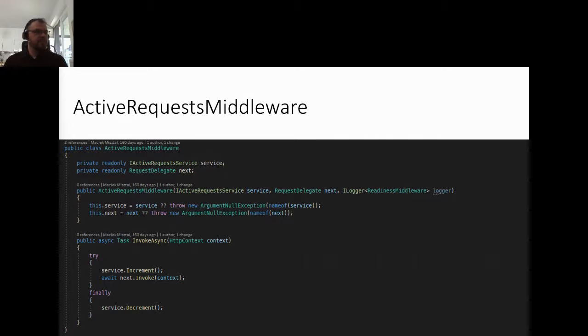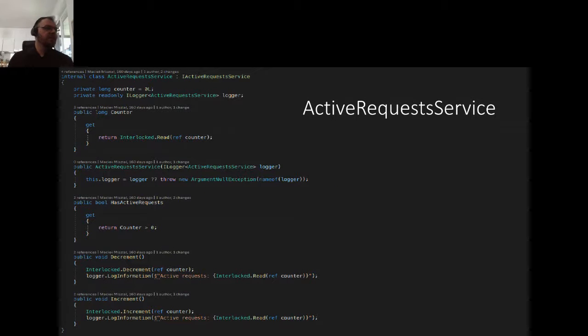The sole purpose of that middleware is to ensure that every single request is added to the request counter. And that request counter is hidden inside the IActiveRequestService. The active request service is quite simple. It has the counter and uses Interlocked Increment and Decrement to update the value of the counter from multiple requests without using any synchronization primitives. It's a highly performant way of doing such things, but please be careful because you may end up shooting yourself in the foot if you use this carelessly.